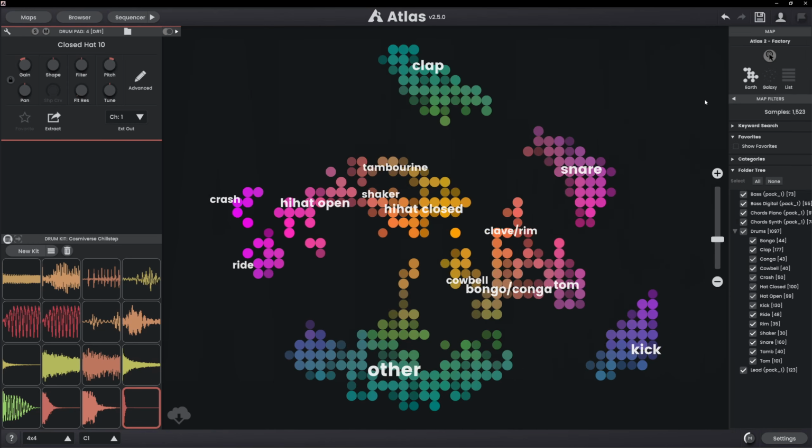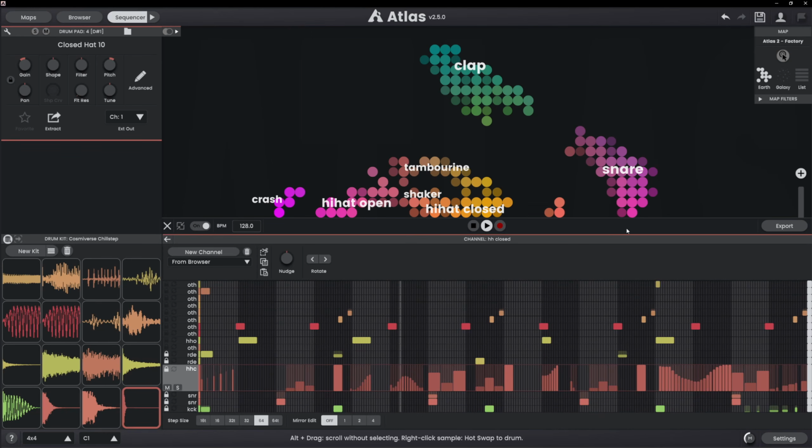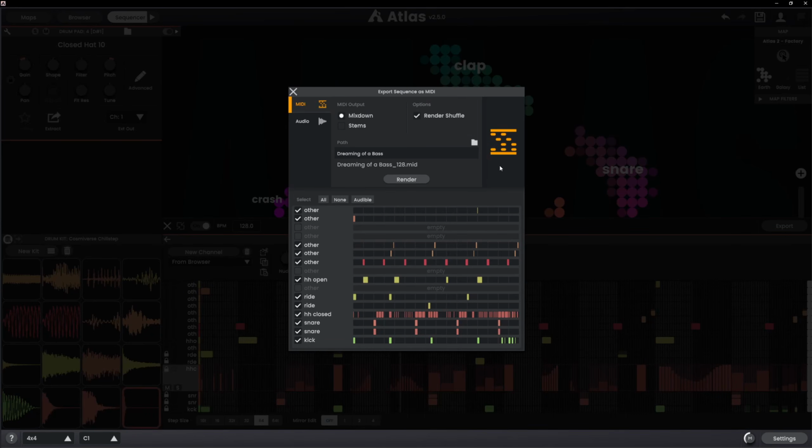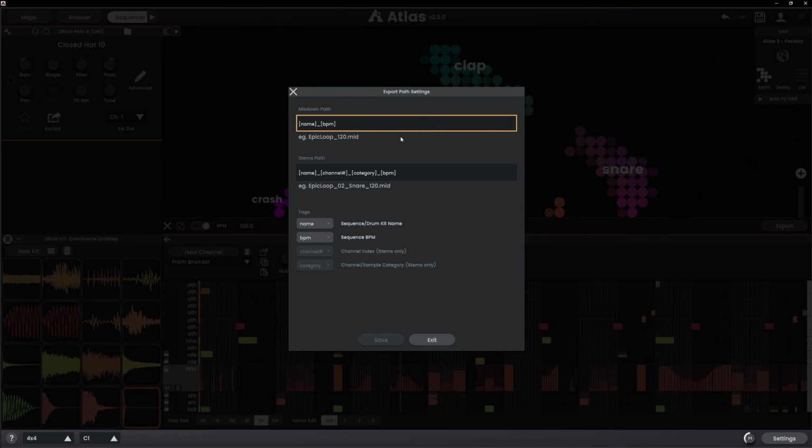I'm going to close down my filters here and go to the export menu. We'll just open up the sequencer and click on export. You'll notice I can now get a settings option when I hover over the name. So if I open this up, we can name things however we like, and we have some dynamic options. So at the moment it's just name and BPM, and you'll see it gives an example of what that is here.